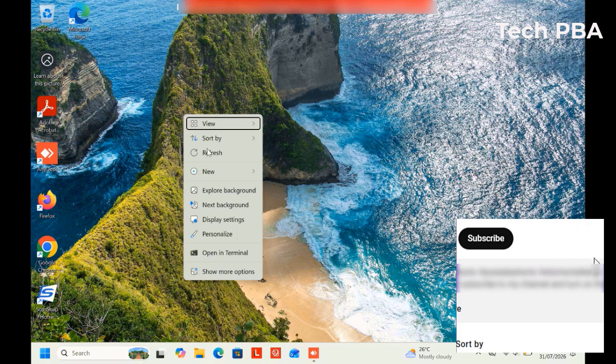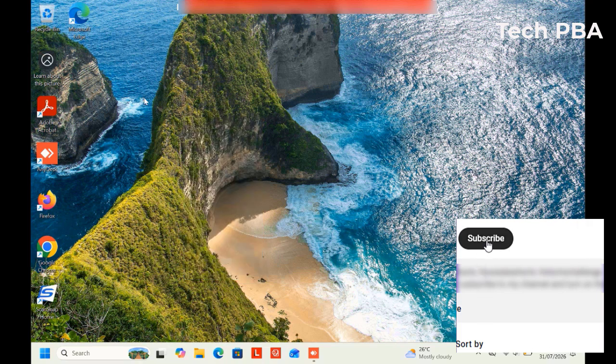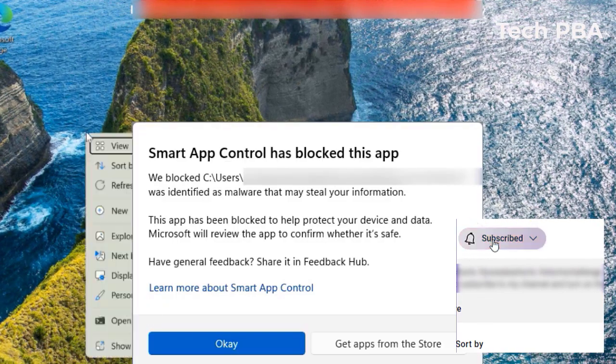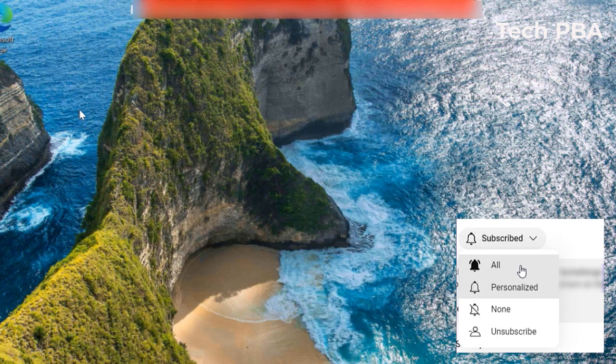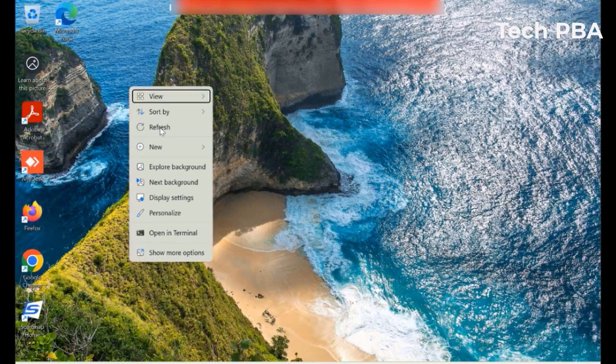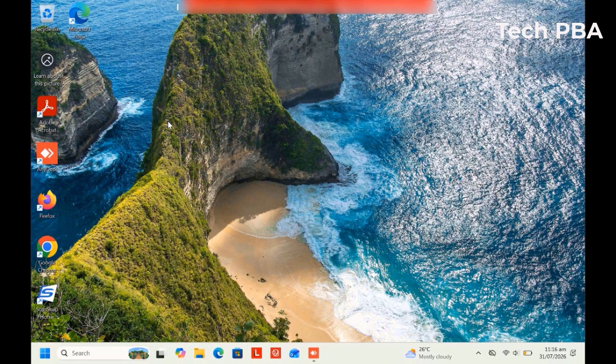So sometimes when you're about to install an application on a Windows 11 PC, immediately you double click the application, you will see this error message that Smart App Control has blocked this app. So in this video, I will take you through how you can prevent that error message from popping up in the future.